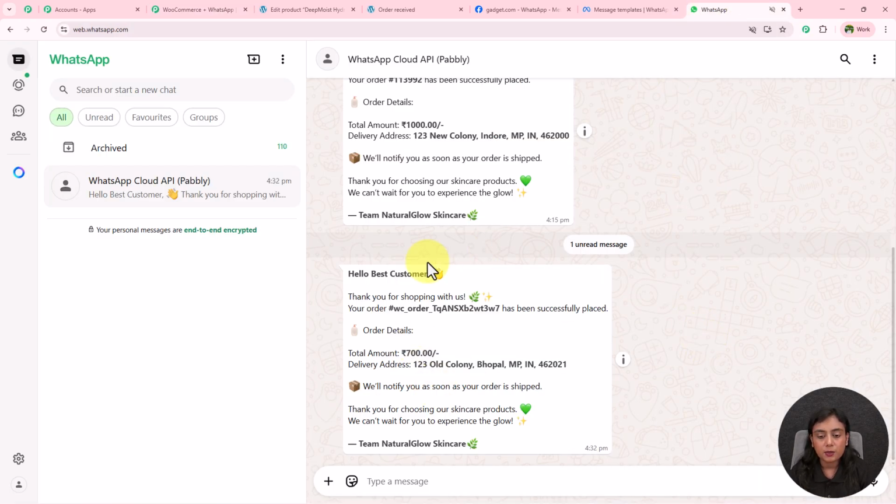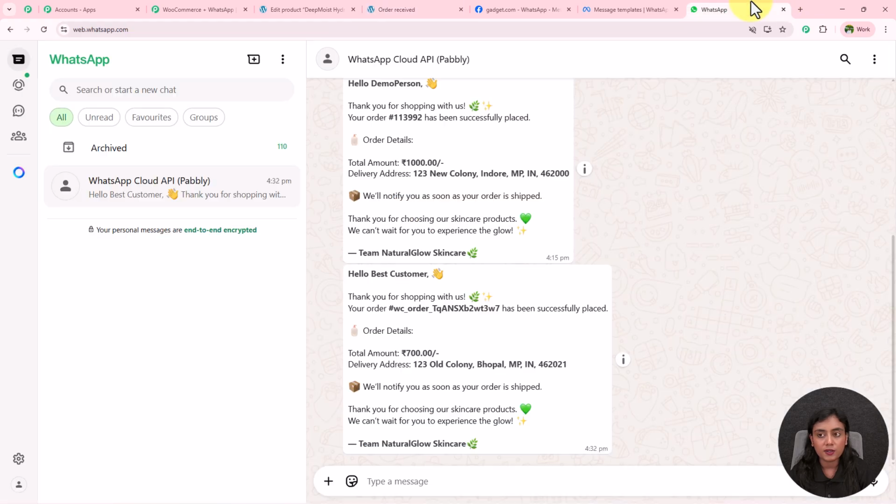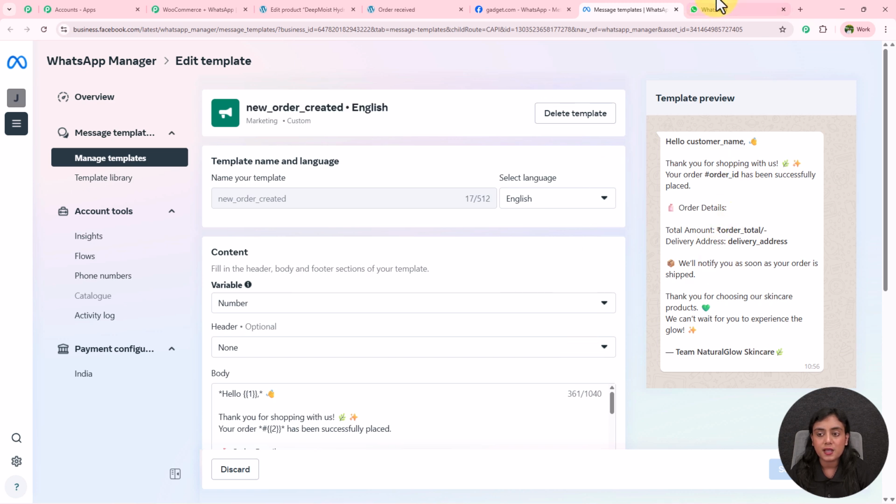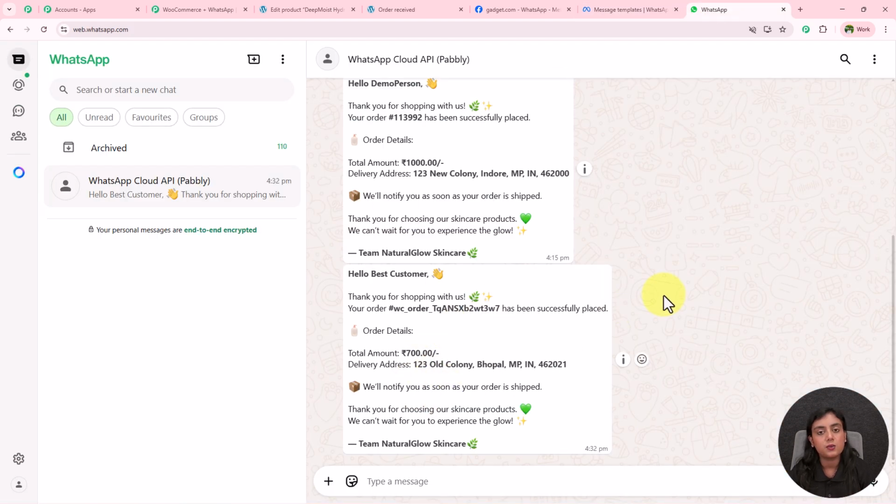So I'm going to open my WhatsApp and you can see I've received this new message, that is, hello best customer. This was the name of the customer. Placed the order, you can see right here. This is the order ID. Amount is 700. This is the entire delivery address, you can see right over here. And this was the exact same template that we have created using WhatsApp Cloud API, has been forwarded to me as a WhatsApp message.